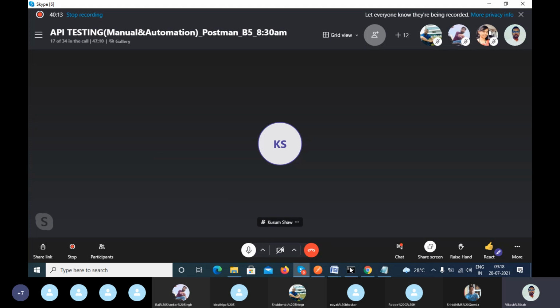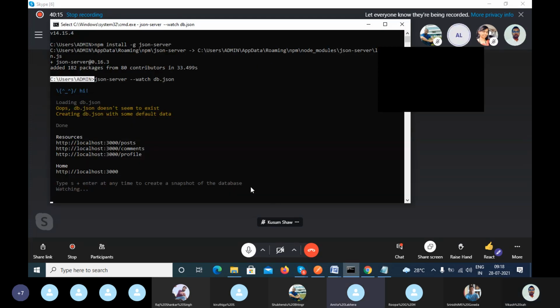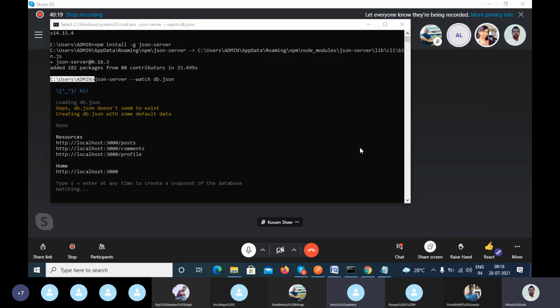Because I'm getting some warning message. Can I share my screen? Yeah. But yesterday we already created all this, right? Again, can we do it in the CMD prompt?